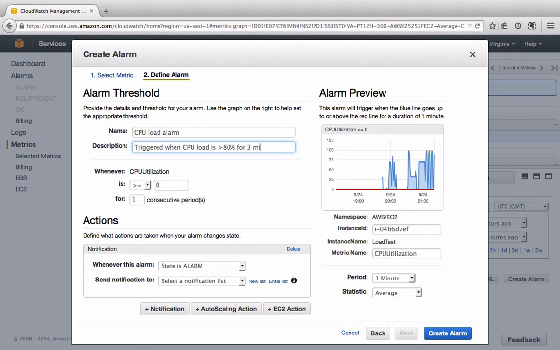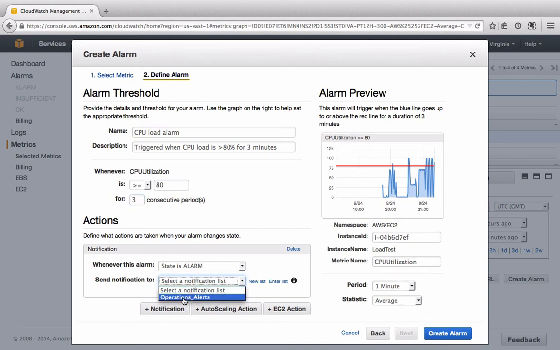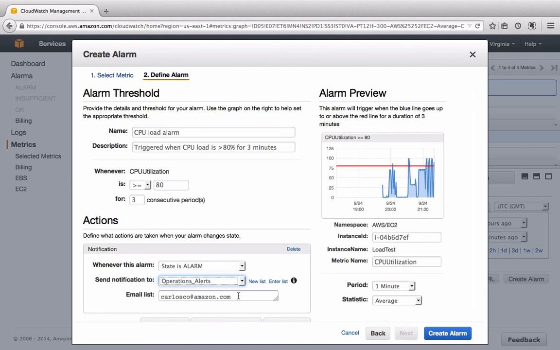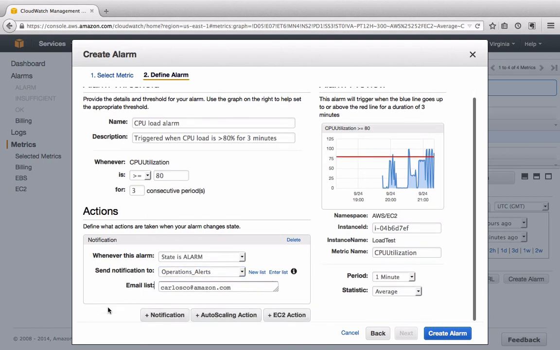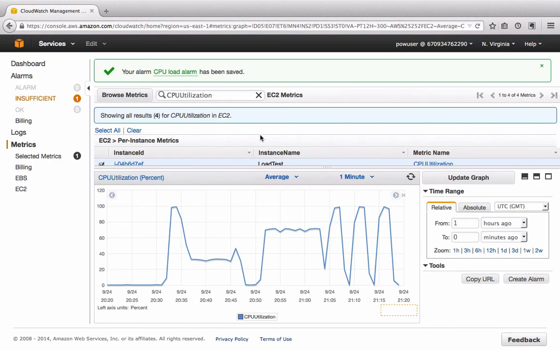And you see here I have the conditions. So whenever CPU utilization is greater or equal to 80, and I will put 3 consecutive periods. You see here the size of a period, which is 1 minute. Then I'm just going to send a simple email. I have a list called operational alerts that is sending an email to me. And you see here the limit, so that's it, the alarm is created.